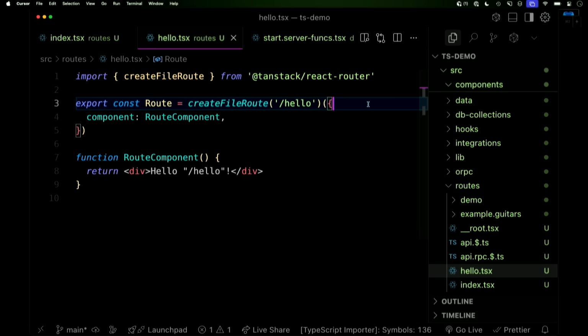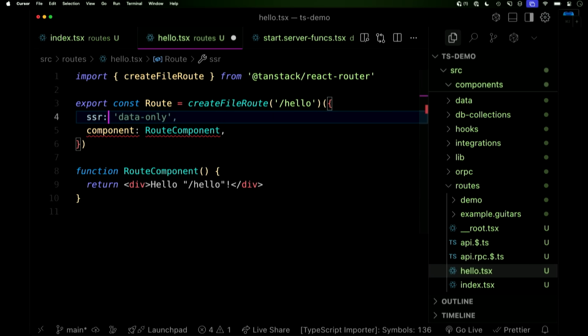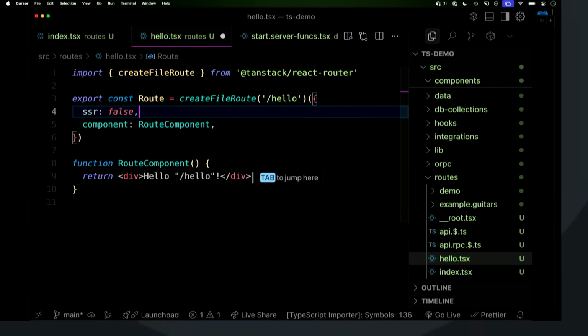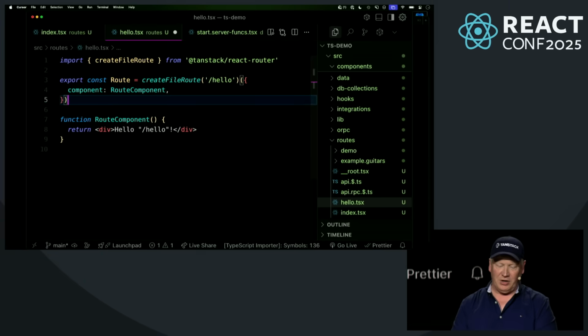But if you want it to be a SPA, it's initially SSR'd by default, right? So if you want a SPA, you just say SSR false. That's it. Done. No way. Well, let's say that we want to go and get some data, right?